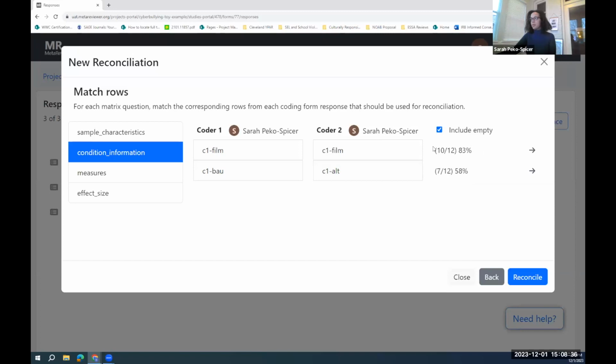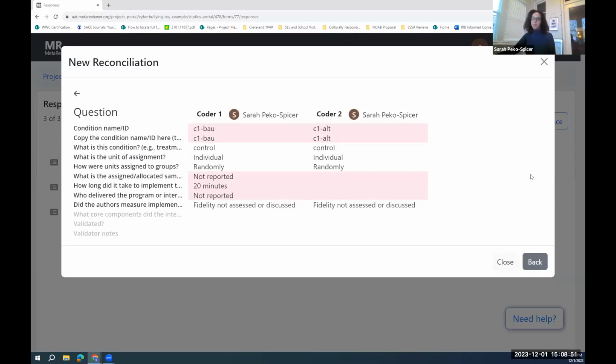And I can also see, among the responses that they included related to those conditions, that the percent agreement on one of them seems pretty high. You can also go in and look at the details for that match for any one of these rows. This gives you another snapshot where you can see the actual responses that they've submitted and make your own assessment about whether or not you're comparing the same thing.